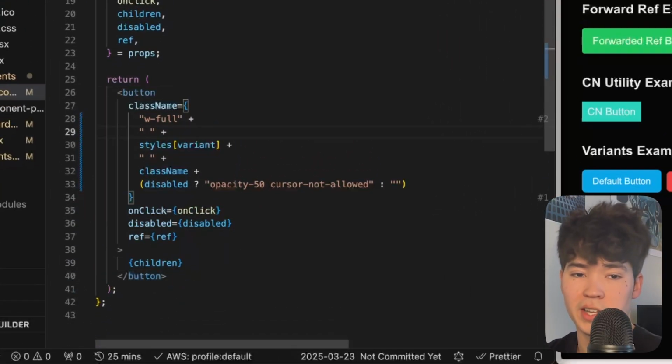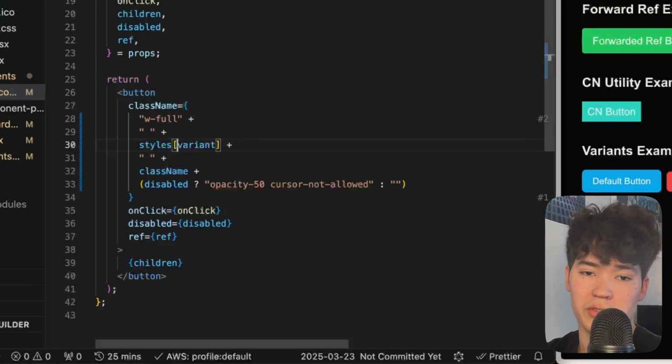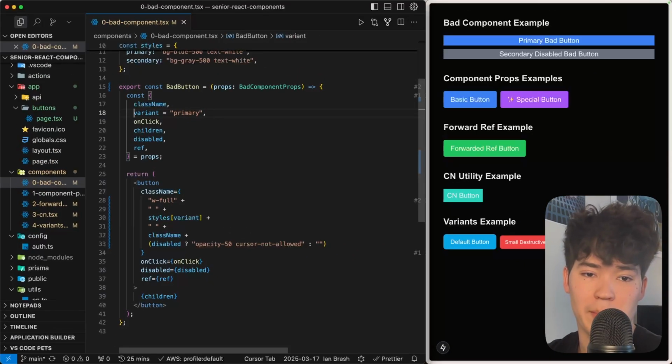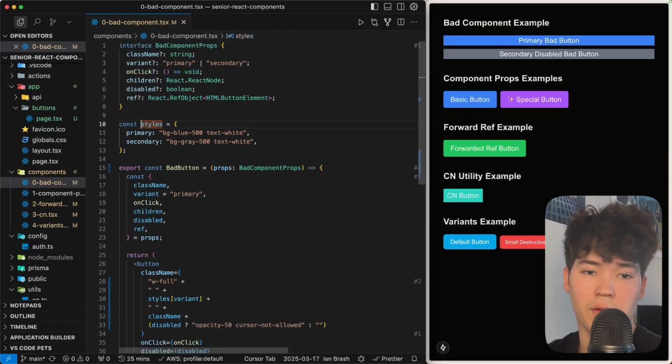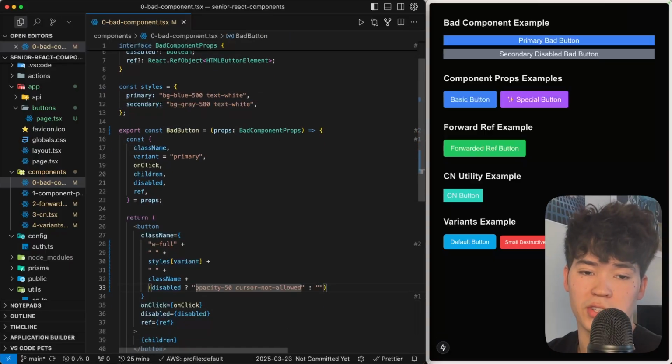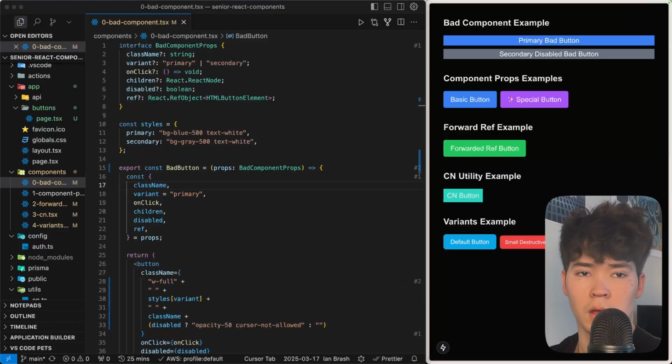As for the class name, disabled and styles, we are going to be using this variant, which is strongly typed as either primary or secondary, to extract the style that we want to apply to it in this object. Also, we're going to be conditionally rendering this disabled class right here, which is going to be opacity 50 and cursor not allowed, based on this Boolean, which we're going to be doing inline. Now, this component isn't terrible, but it has a mixture of anti-patterns and straight-up bugs that we're going to address.